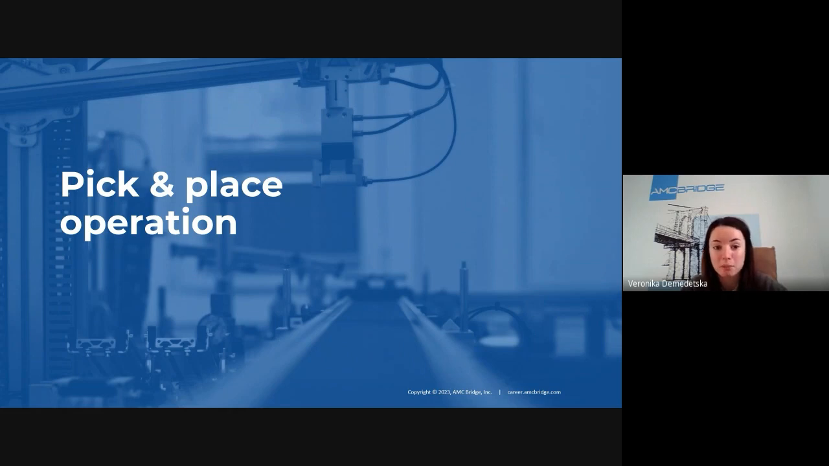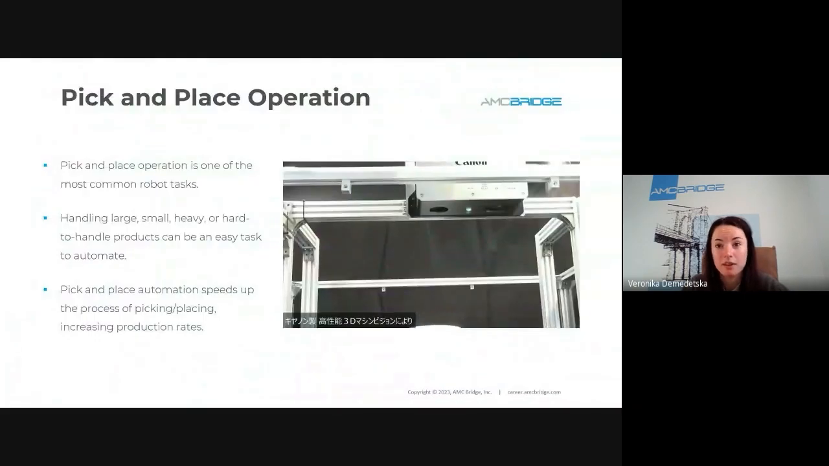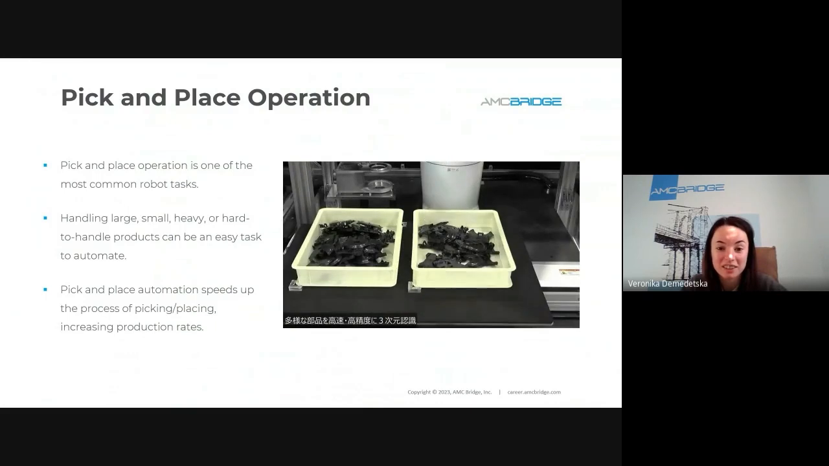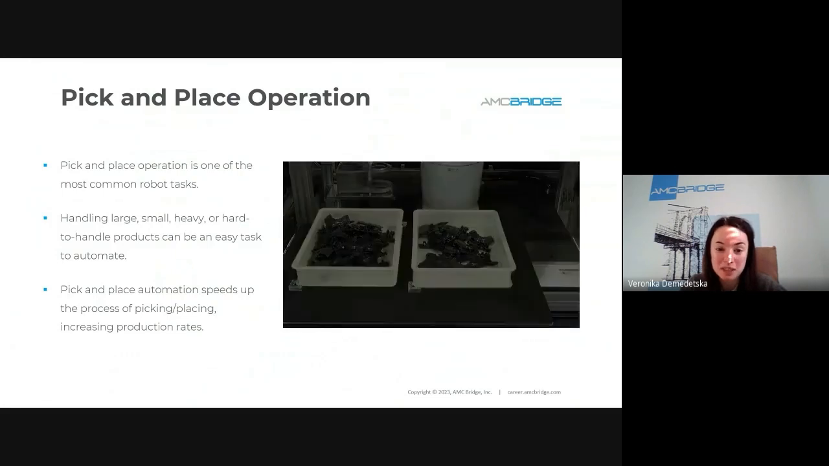Actually picking and placing some objects. It sounds easy from the first glance, but in fact, here's what we need behind those words and what really happens.